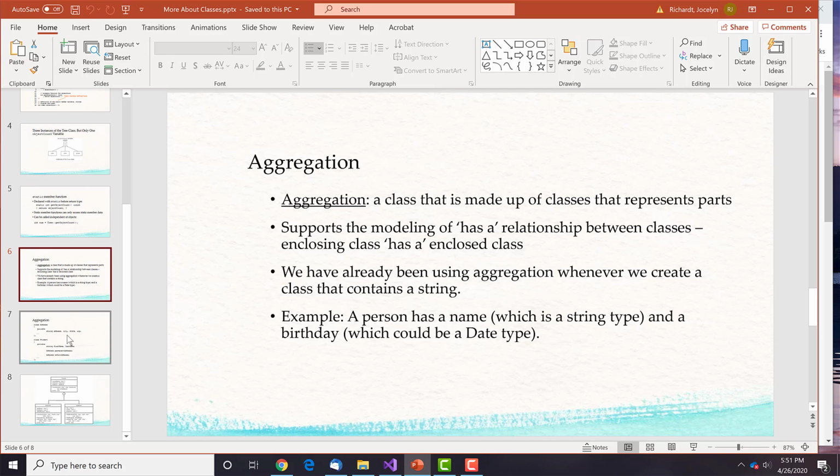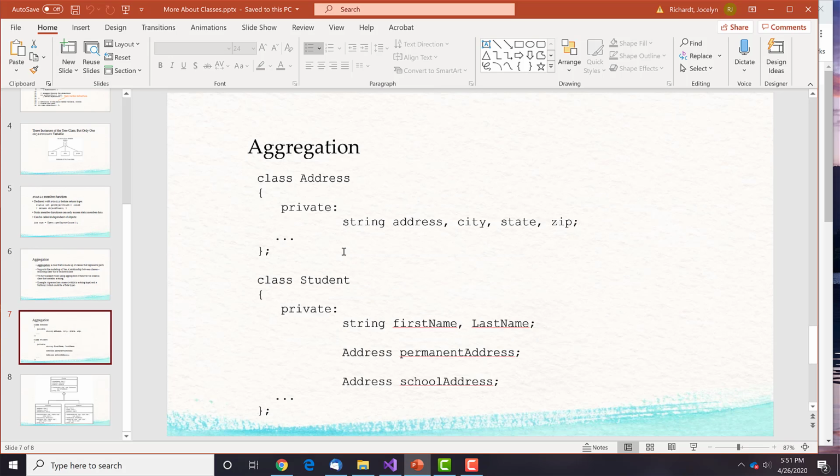So let's look at an example. So here we have an aggregation. We have defined an address that is made up of strings of address, city, state, and zip. Now, we want to also have a student class, and a student has two different addresses usually. They have a permanent address and they have a school address, especially for those students who might be in the dorms. They don't really consider that their permanent address and want to keep their permanent address on file so that all the information that gets sent out will arrive in the correct location.